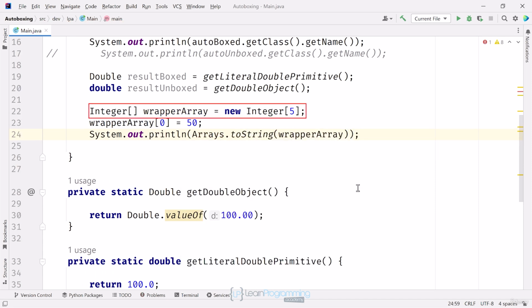In this code, I am creating an array of Integer wrappers and set the array size to 5. Then I assign the first element to the value 50, and this auto-boxes the primitive integer literal 50 to an instance of an Integer class. And I print this out using Arrays.toString. Let's confirm the results.